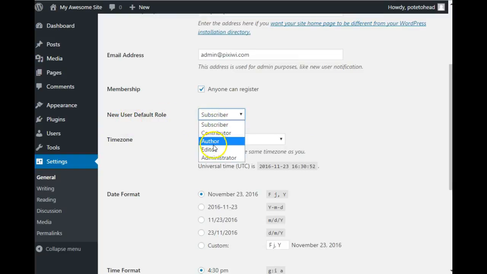New user default role. Here you could choose what you want new members to be: subscriber, contributor, author, editor, or administrator. The default setting is subscriber. Whenever they become a member, they get the subscriber role, so they have limited access. They only have access to material you want them to have access to. You could basically limit them to purchasing your products and services, nothing else.